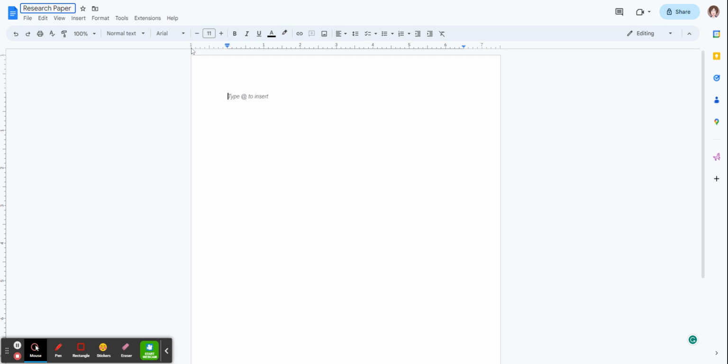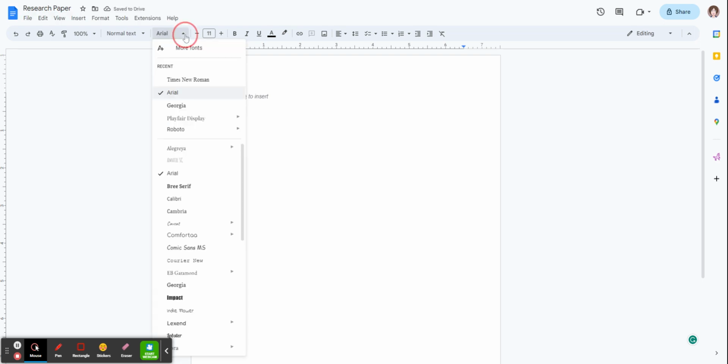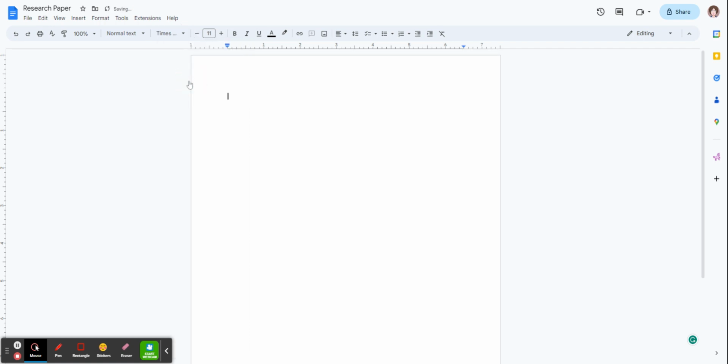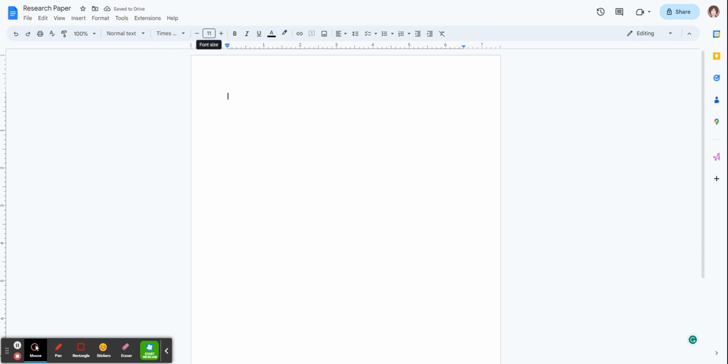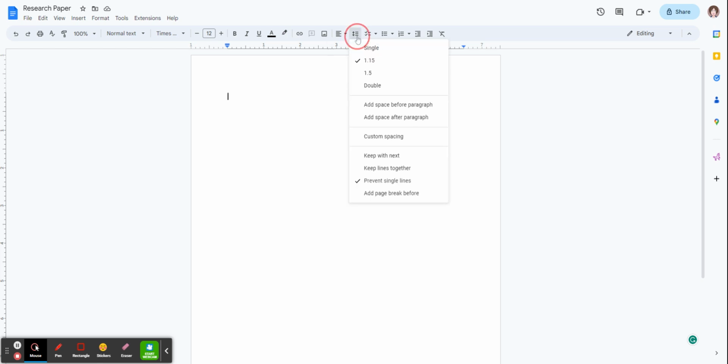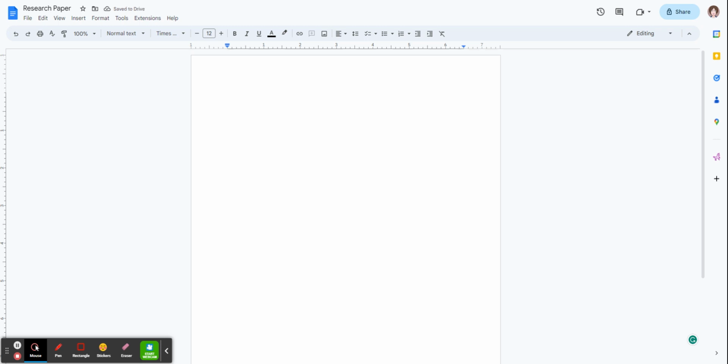Then the very next thing I want you to do is come up here to font. It'll probably default to Arial. I want you to use Times New Roman. Again, I want you to use Times New Roman. Come over here. The font size should be 12. Okay. And then the line spacing, which is over here where you see this arrow, the line spacing should be double space. It's best if you do all of this at the beginning because then your whole paper will be in the correct format.